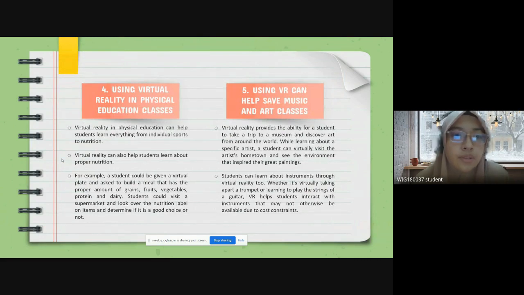For example, a student could be given a virtual plate and asked to build a meal that has the proper amount of grains, fruit, vegetables, protein, and dairy. A student could visit a supermarket and look over the nutrition labels on items and determine if it is a good choice or not. Using VR also can help save music and art classes.